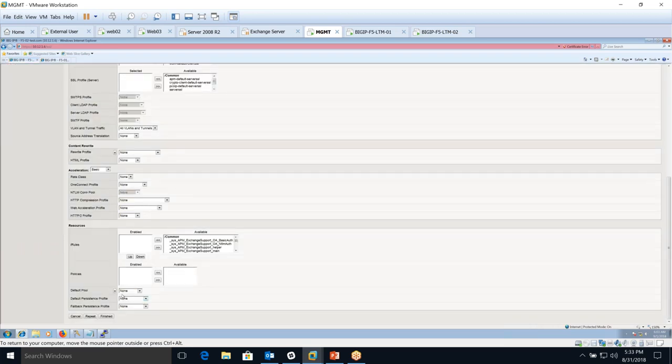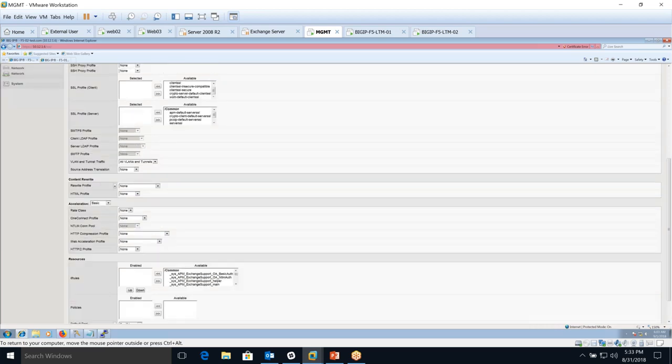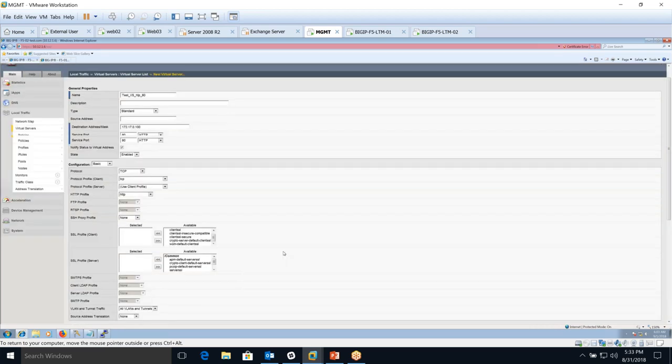If you want to create a new node, you need to click on plus and then you can create a node. But we already have two pool members. So we are not going to configure the pool from here. We are selecting the existing pool that we have configured right now. Once you do that from here, you need to finish it.